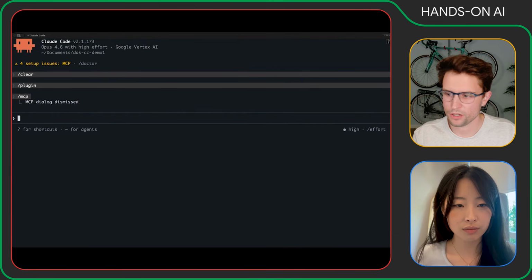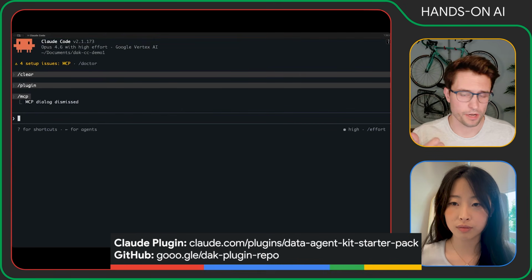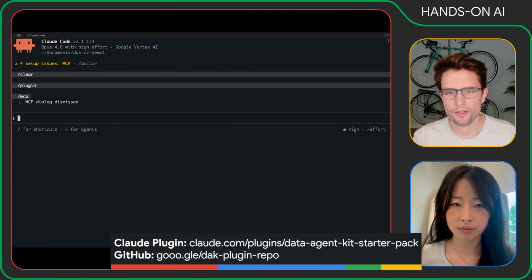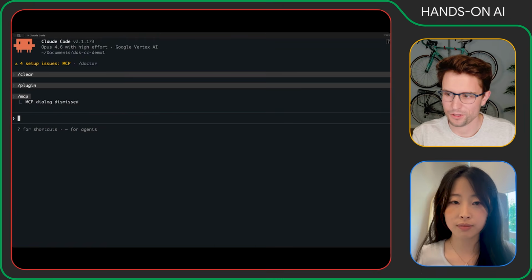So yeah, we install the plugin. It's either on the Anthropic marketplace, or it's on GitHub. So we'll add those links to the description below, but check those out afterward. It's very simple, just /plugin install and then add the plugin name, and we're good to go.